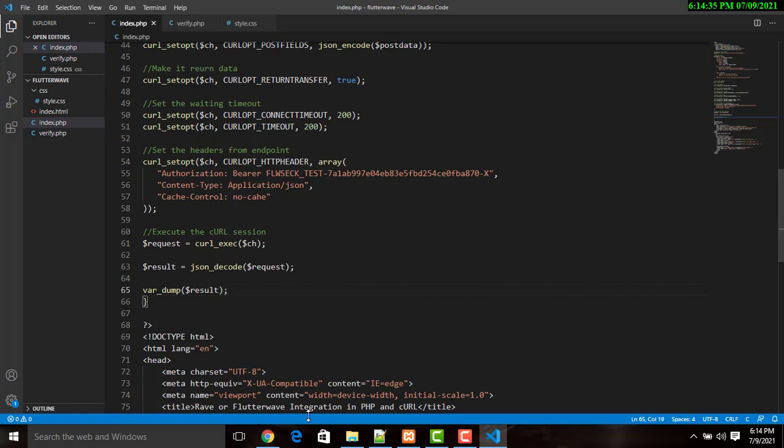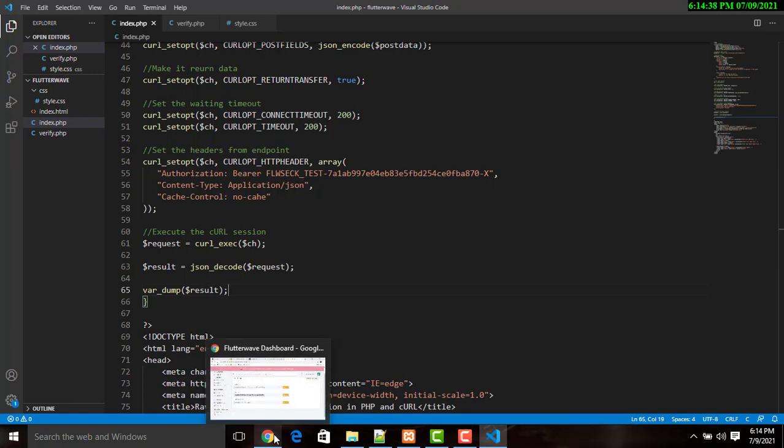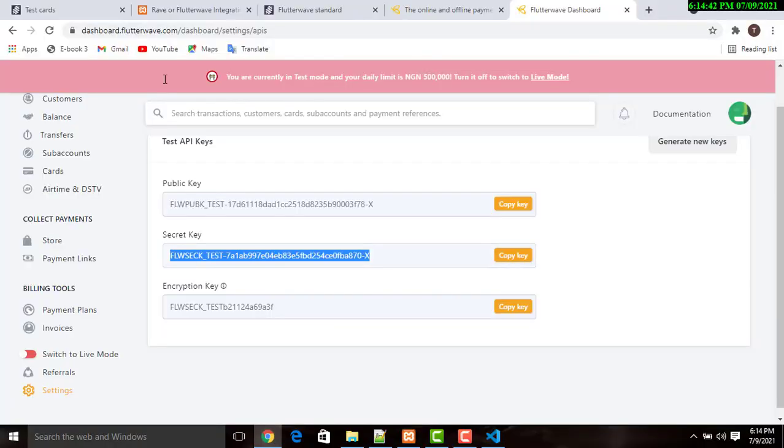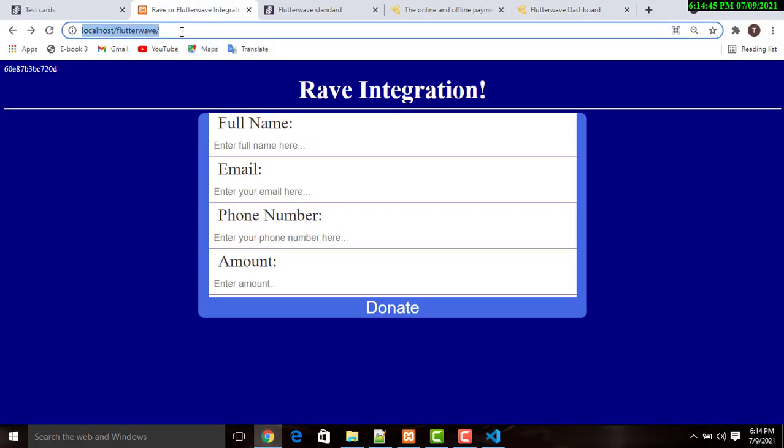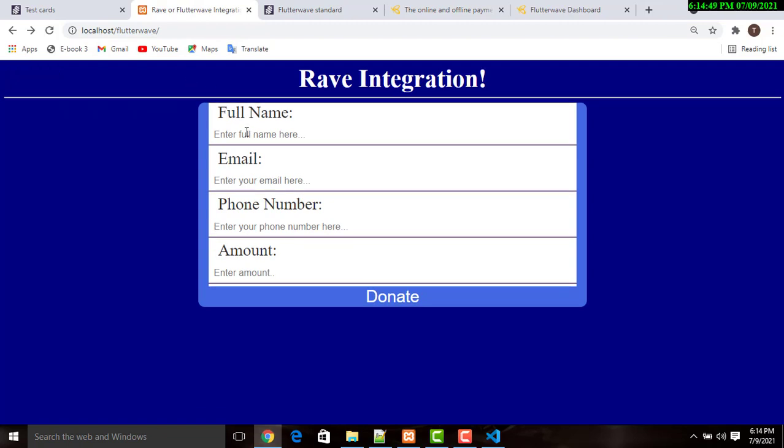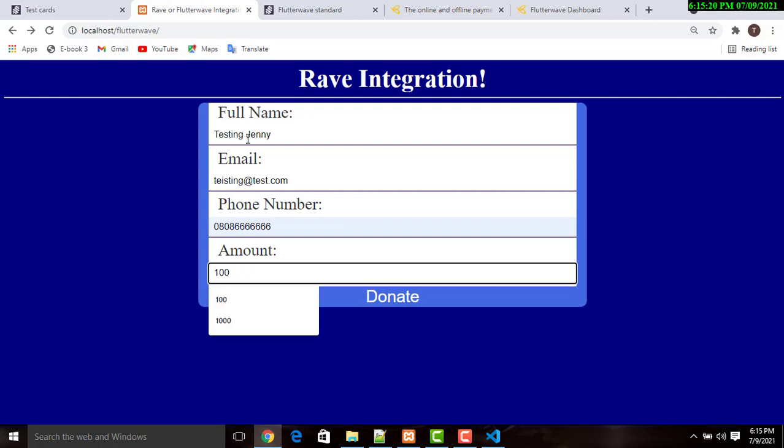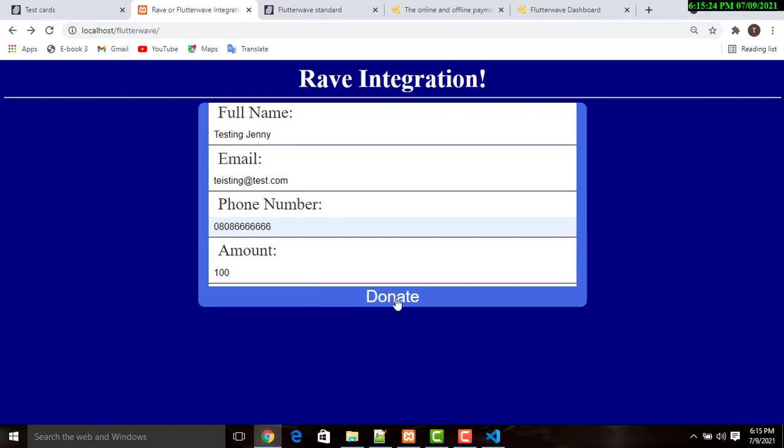into this place, and if we save that right now and try to access that within our browser, we're going to notice that we have something displayed to us. So let's go ahead and try that right now. Let's refresh this page and fill this form. Let's say testing Jenny as a name, and testing at test.com, and for the phone number let's make up one for the person. And the next thing we need, let's say we're going to pay 100 naira, and if we click on donate, we should have an error.